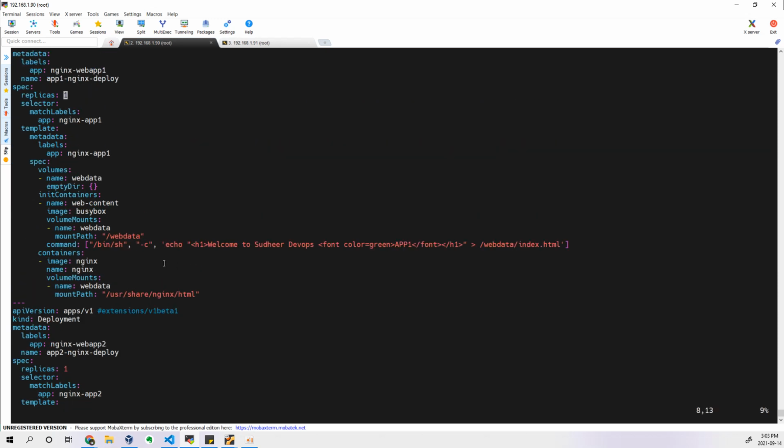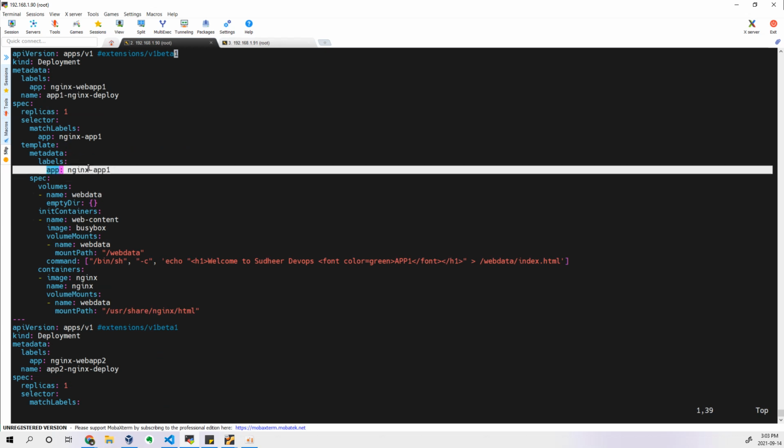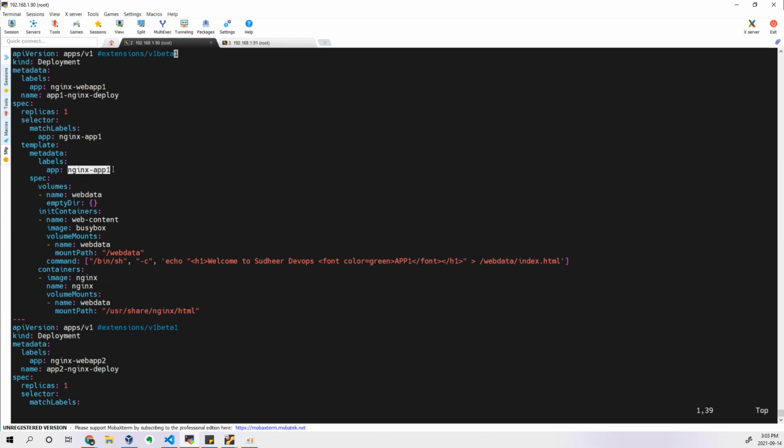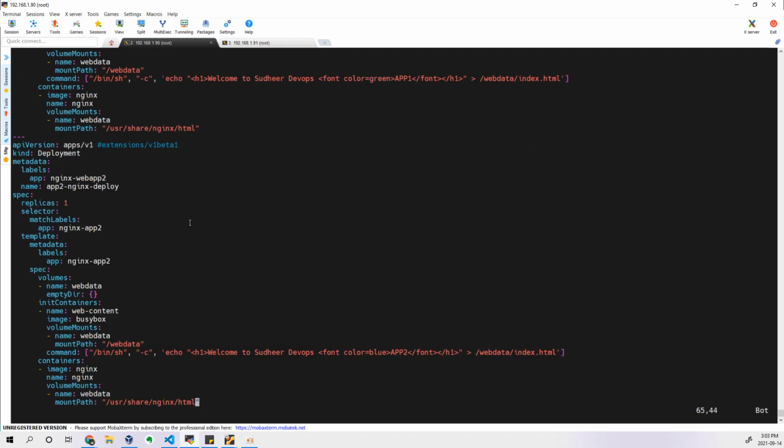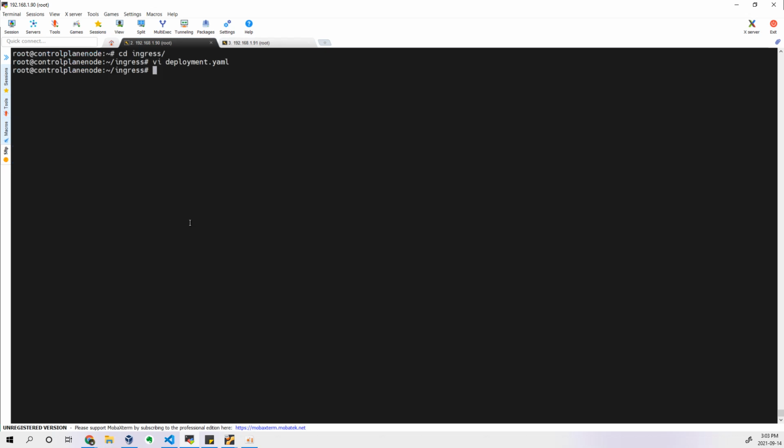Now you have to remember these labels. These labels are important for your service to identify these particular pods. We are creating only one pod for each application. For this application one pod, and for this application also it's only one replica pod. So let's try to install.